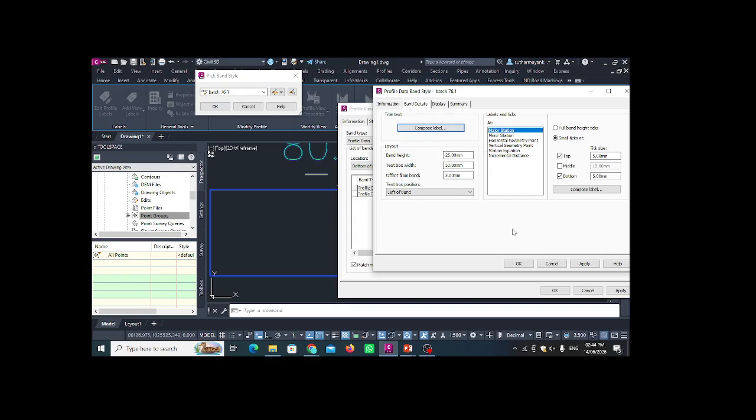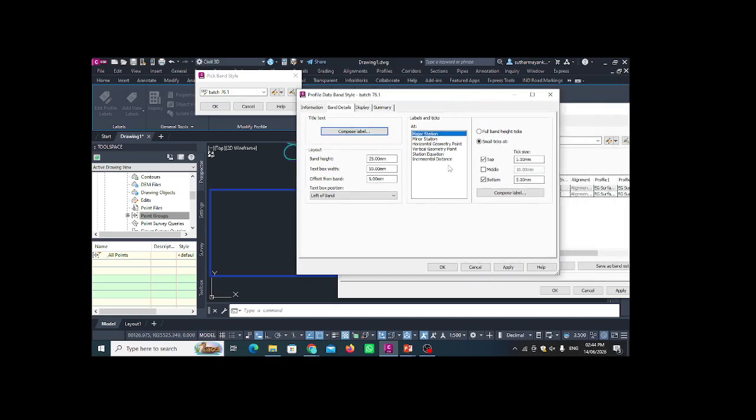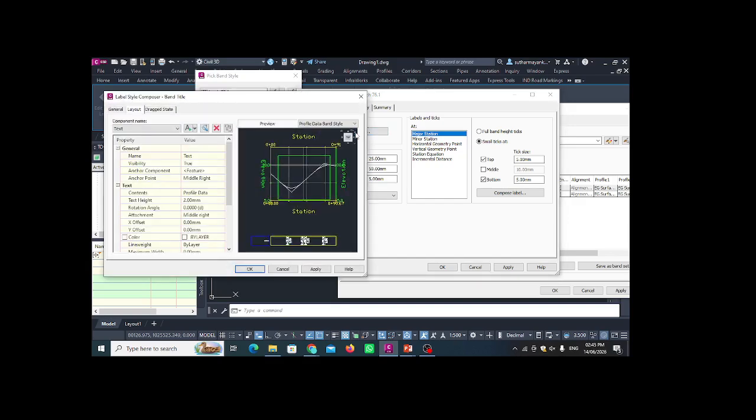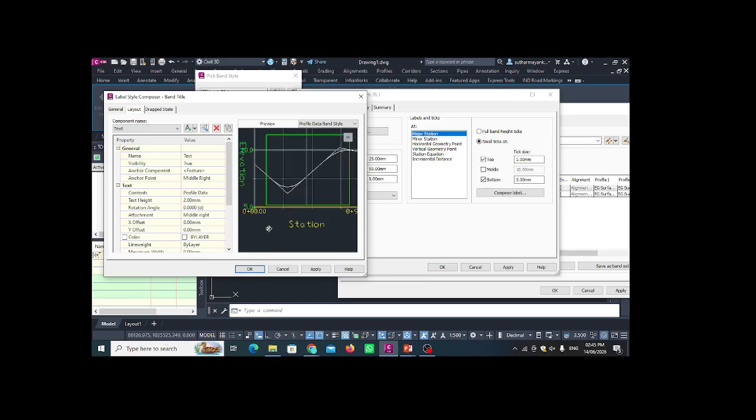After that, in the numerical part, if you want to make any changes, you can do the changes from here. Like if I want to give the band height, so this height, if I want to increase this height, then what do I do? This is for the title text only. Whatever changes you want to make to the text, you can go here into the compose label, and then in the label you can set all the things like this. You can also see the preview here.